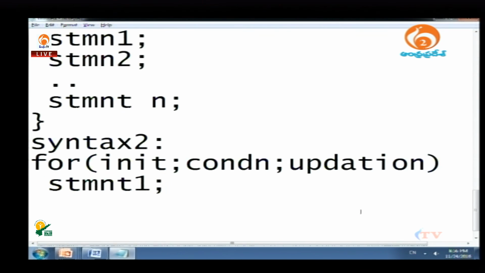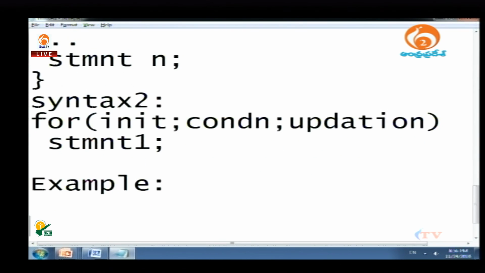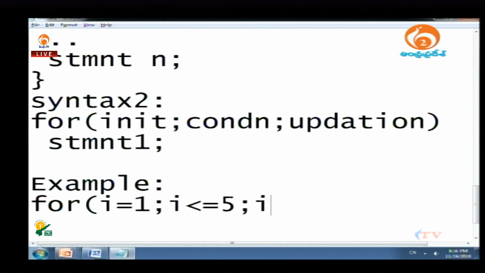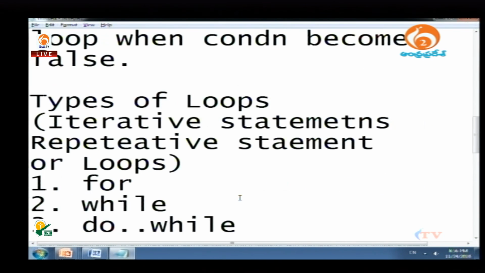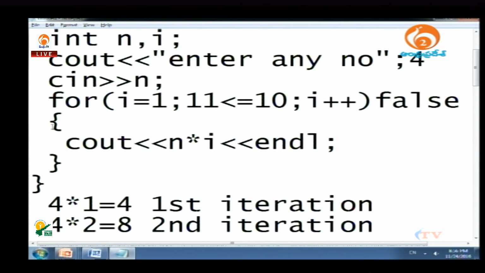Now we will see an example of the for loop. for i equal to 1, i less than or equal to 5, i++. Just we write here the same thing.